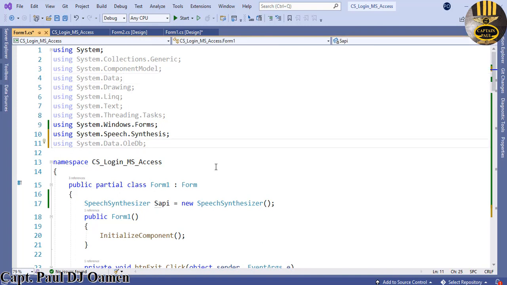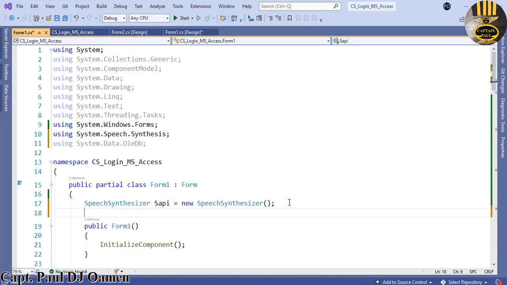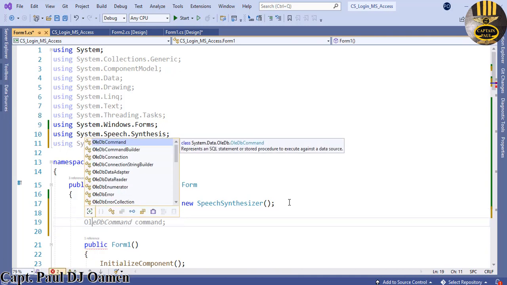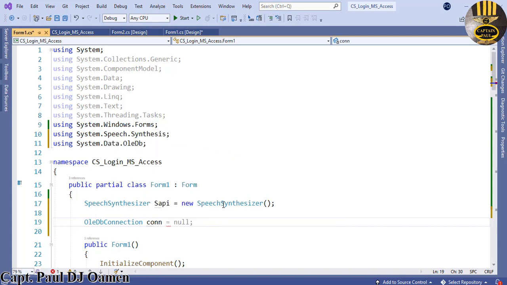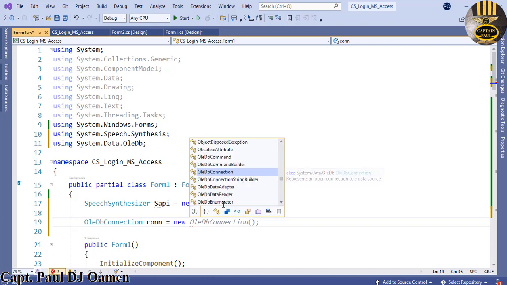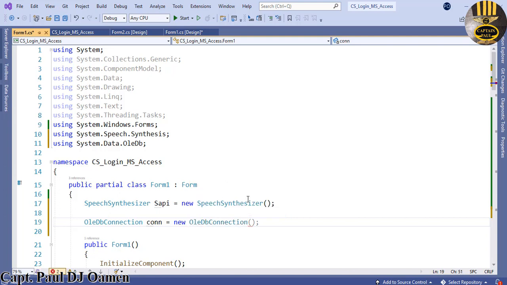Now, the next thing that I want to do, I'm going to come right underneath this public partial class and enter an OleDb database connection. I'm going to call that con, and con is going to be a new OleDb connection, and this connection I'm going to enter parentheses there. Inside this parentheses I will enter quotes, double quotes.